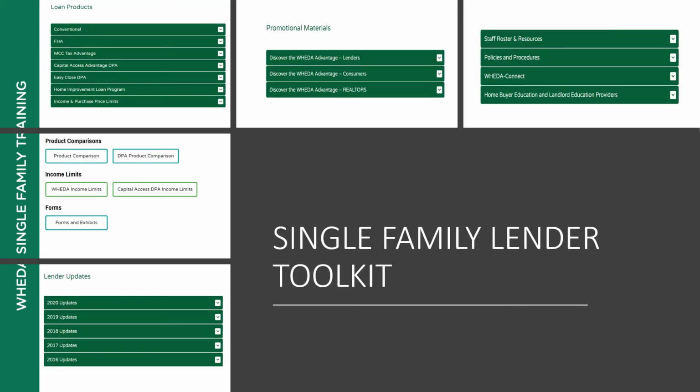WHEDA provides many resource and training materials. These can be located on WHEDA's Lender Toolkit. This is your one-stop location for numerous resources such as our income and purchase price limits, product comparisons, forms and exhibits, and WHEDA Connect training tools. You can also find the staff roster that lists all departments and members of that department. This does include general email addresses for underwriting, servicing, lock desk, and WHEDA Connect support.